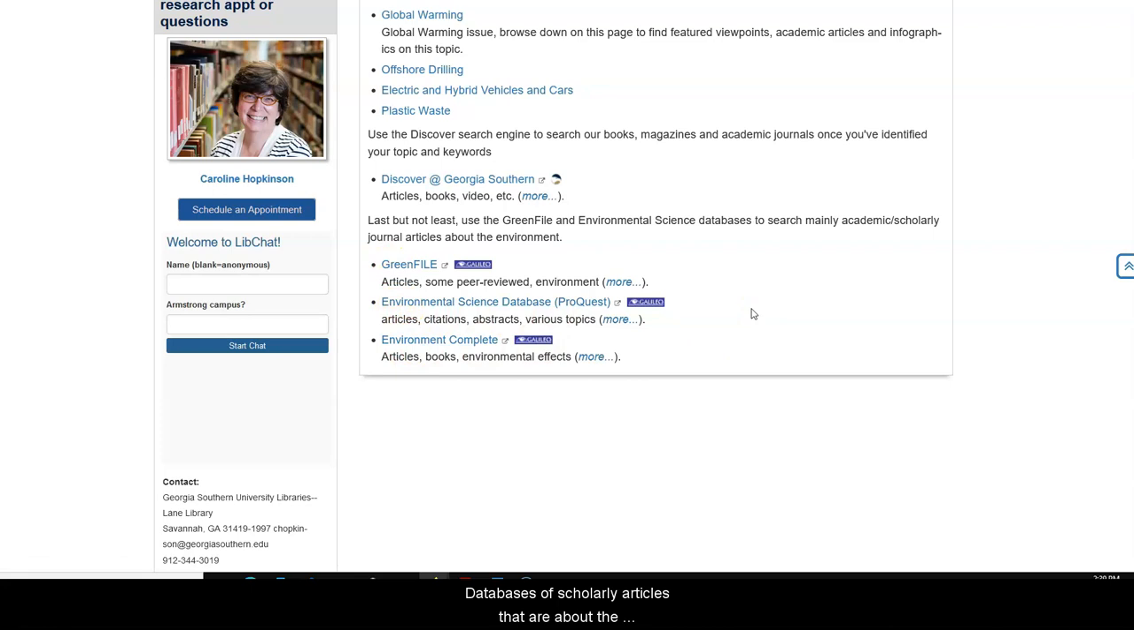And the last but not least, or finally, these three links here are to databases of scholarly articles that are about the environment. So all of the articles are scholarship about the environment in these three databases, and they're kind of similar. But Environment Complete does include the full text of articles from several environmental engineering journals in particular. So one strategy is if you're searching Discover and it's not working so well, you're not finding relevant articles, you might do better just choosing one of these databases to search.